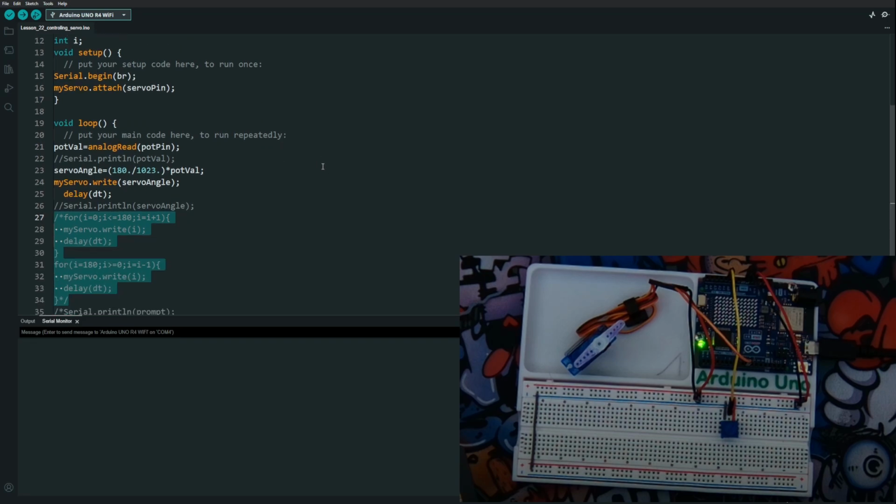And then in the void loop, pot val is equal to analog read of the pot pin, right? And then servo angle is 180, because we're going from 0 to 180 at the max, divided by 1023, multiplied by the potentiometer value, and that will give it the set value of the angle that it needs to be at. And then delay of the delay time.